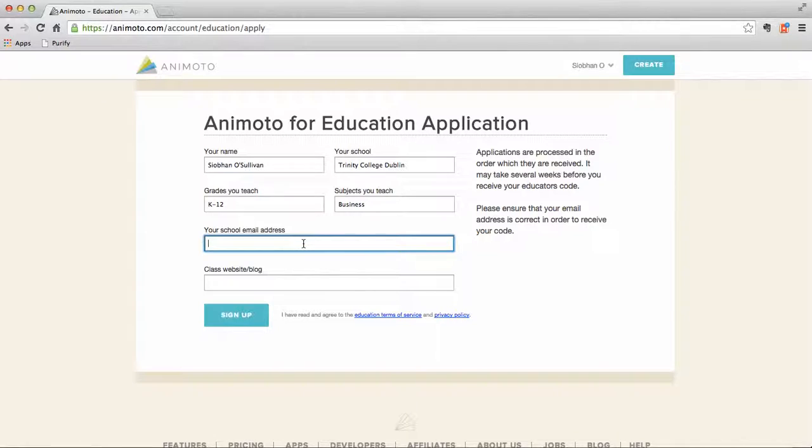Now this is separate to your own personal email address. And the reason it wants this is to check that you actually are a teacher and you're not a student looking for an account or somebody else looking for a free account. So if your email address ends in @gmail.com or in @hotmail.com, you may not get the opportunity to actually sign up for this. But if you have a school email address, I would recommend you enter it here.